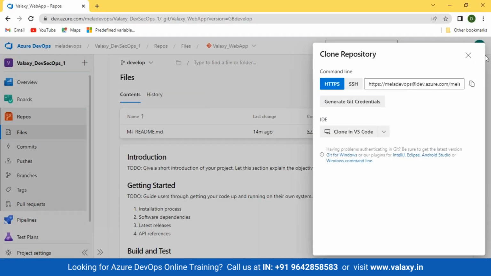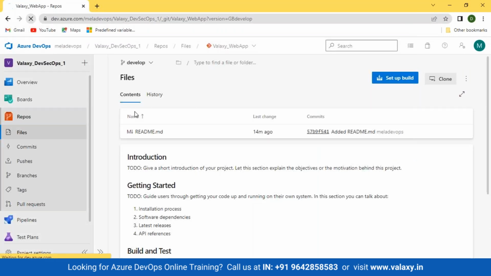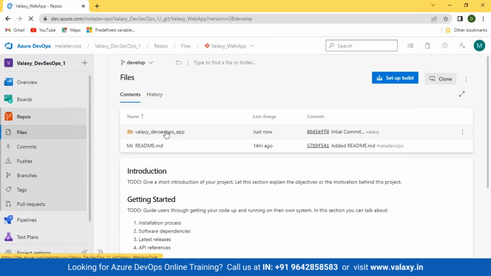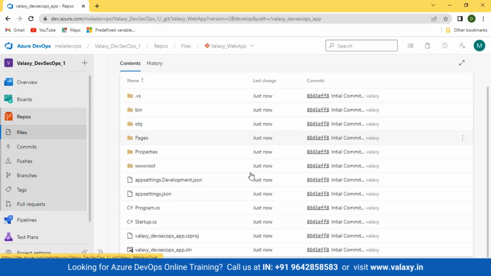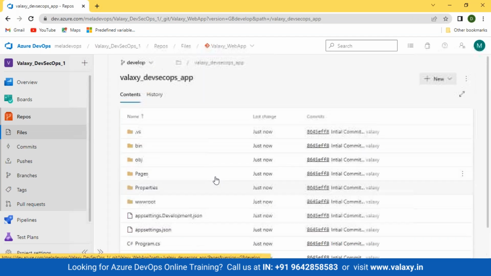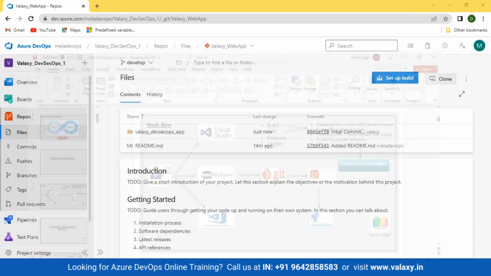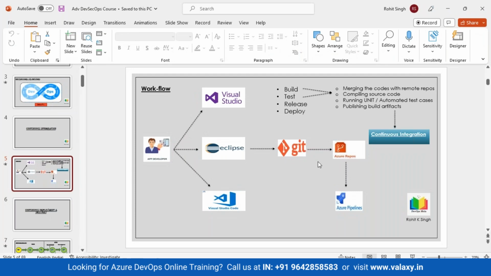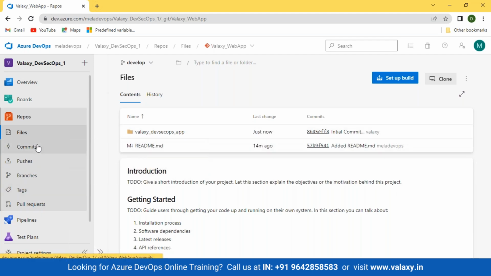Now if I come back over here and refresh this, do you see your application is right over here? This is your application. This became part of your remote repository. Now, we are right now at this stage. We pushed our changes to Azure Repos. We haven't created any pipeline as such, so we'll have to go and create our first pipeline.